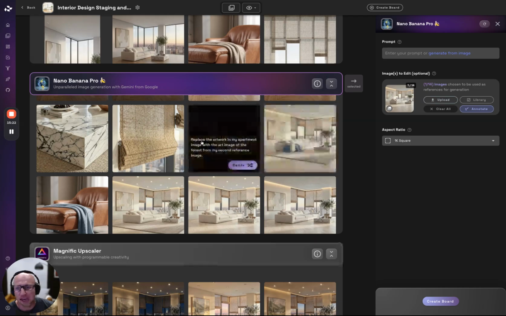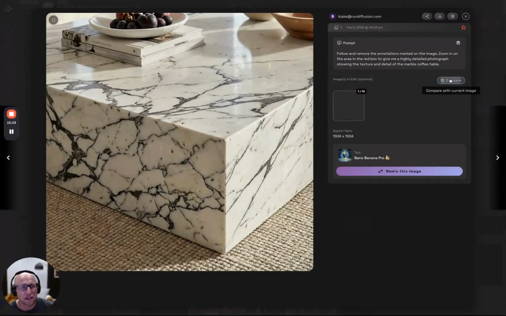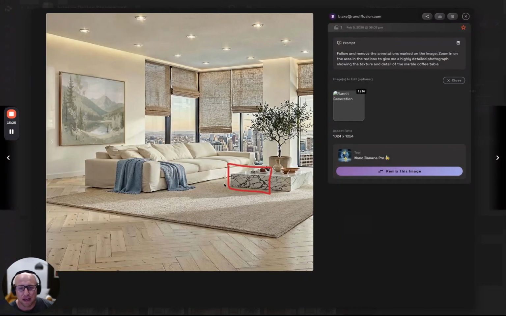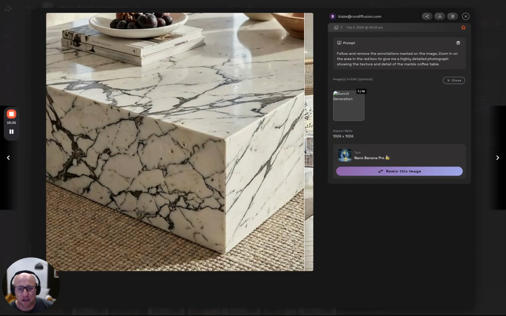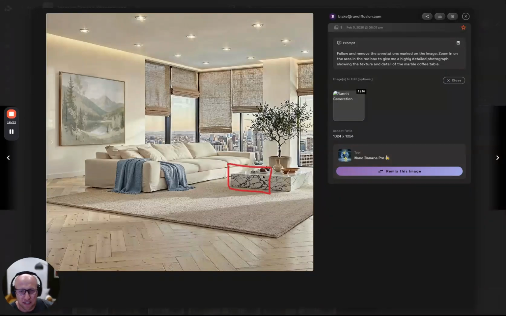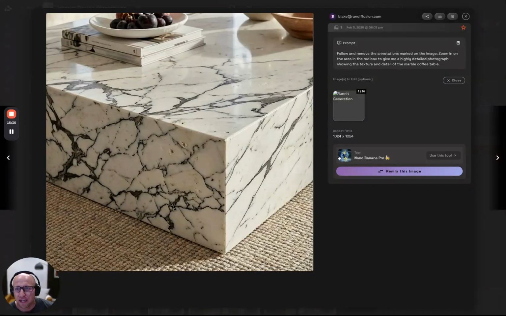And then I did the same thing with the coffee table here that's marble. I wanted to see a very close-up view of that. And you can see it even has the fruit in there. It kind of pulled that in here with the books. I noticed there's some imperfections here. I didn't clean those up, but I could actually annotate those and say make those smooth, and it would clean those up just fine. Same thing with up here.